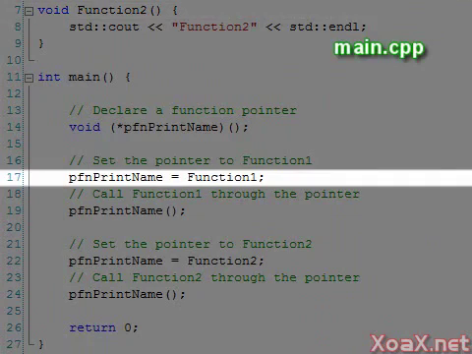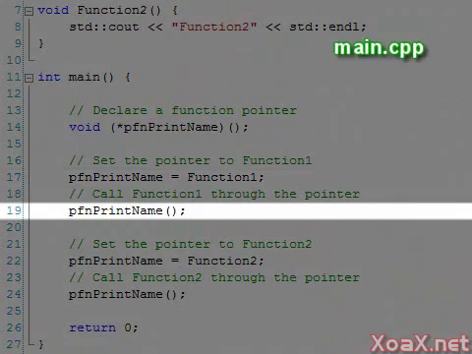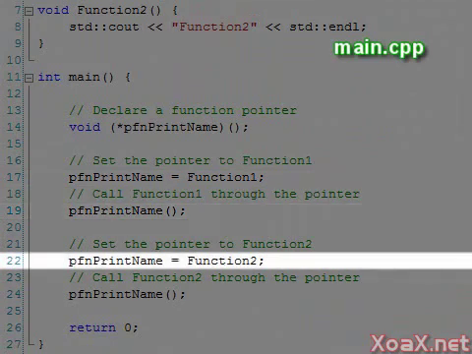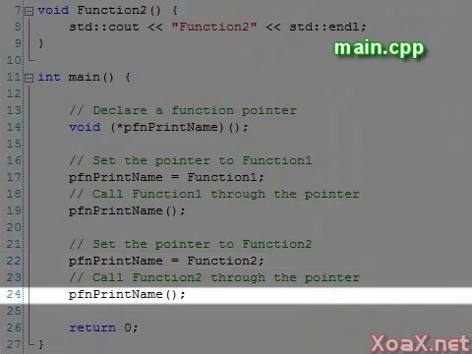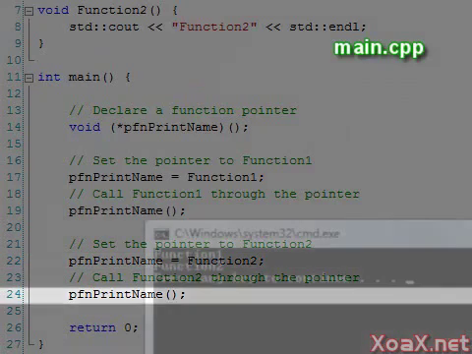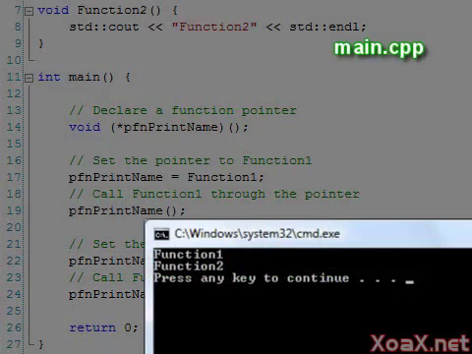After the declaration, we assign our function pointer to point to function 1. Then we call function 1 via our function pointer. Next, we assign our function pointer to point to function 2 and call function 2 via our function pointer. If we execute the program, we see that function 1 and function 2 were both called and printed their names.